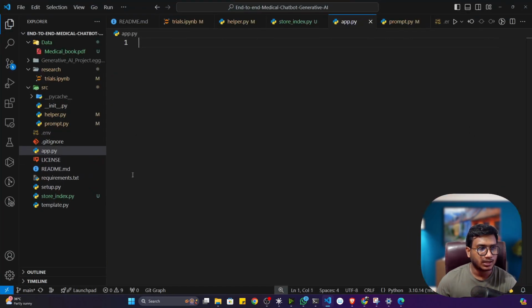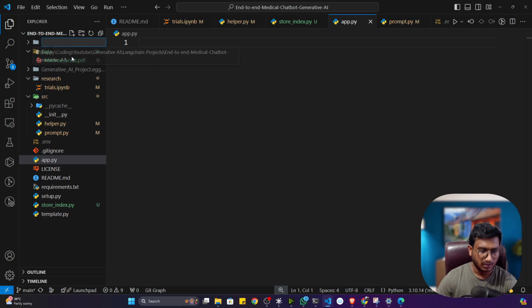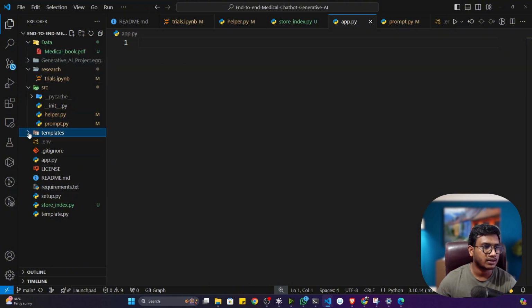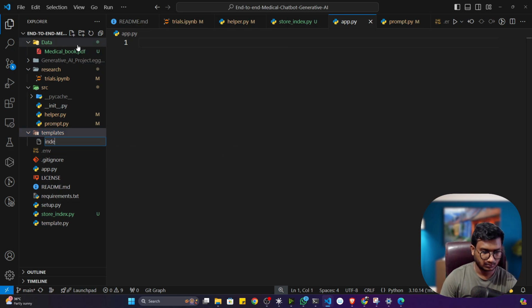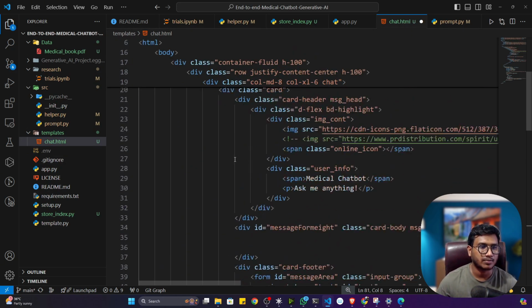Now, I'll quickly show you the HTML and CSS code I have prepared. For this, if you are using Flask, you need to create one folder here called templates. Inside that, you have to create a file called index.html. Or since it's a chatbot, I can name it chat.html. Now this is the entire HTML code, guys, I have prepared.